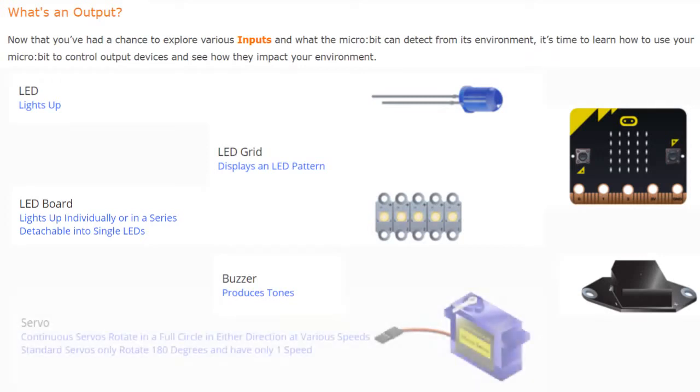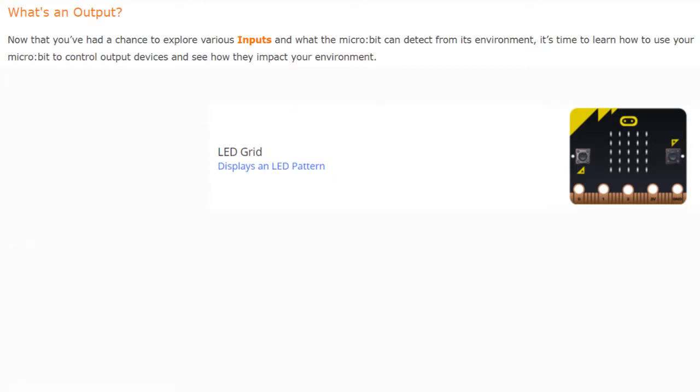The servo is used to create movement. The continuous servo rotates in a full circle in either direction, and we can vary the speeds of this motor. The standard servo only rotates 180 degrees and only has one speed.